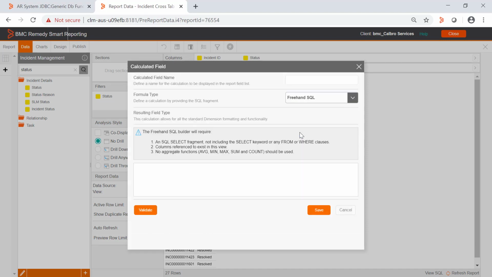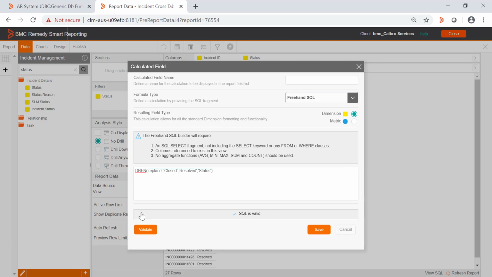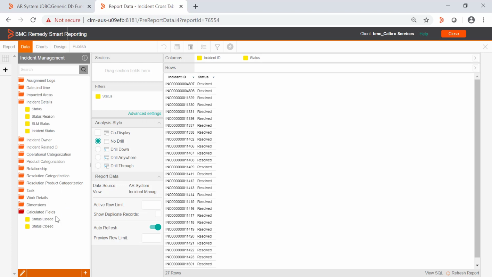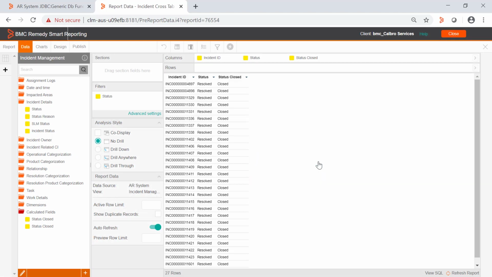I'll create a Freehand SQL calculated field. Like I said, it should always start with the prefix DBFN, and then the function name, and then the value to be replaced, and then the new value which we want in its place, and then the field name. Okay, validation is successful. Okay, like you see here, I have replaced resolved with closed.